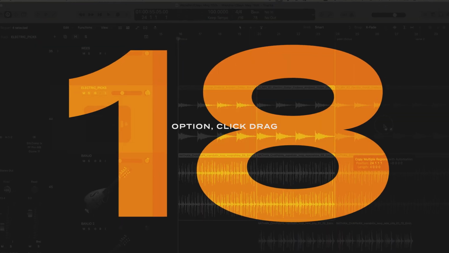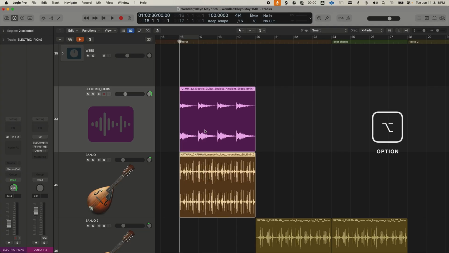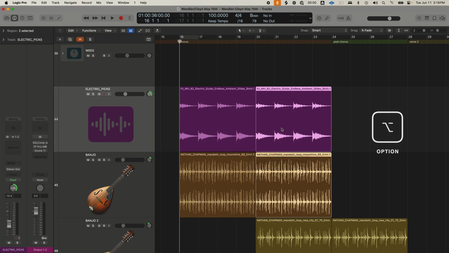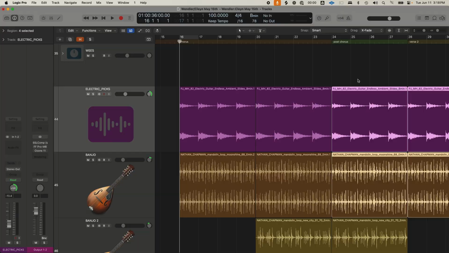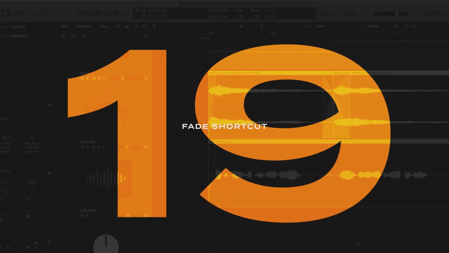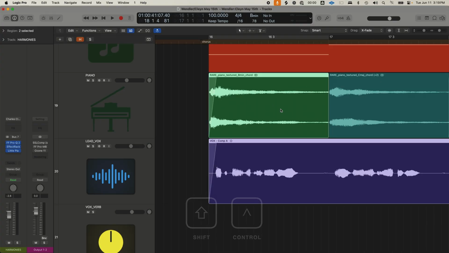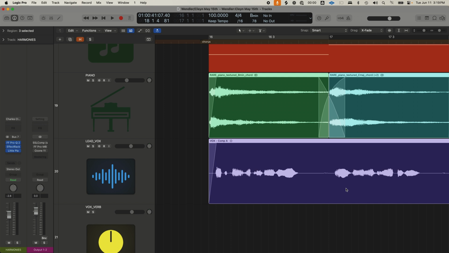18, quickly copy and paste. Click a region, hold Option, click and drag those regions to create a copy and move it to your desired position. Let go. 19, press and hold Shift Control to create a fade out, fade in, or cross fade on a region or group of regions.